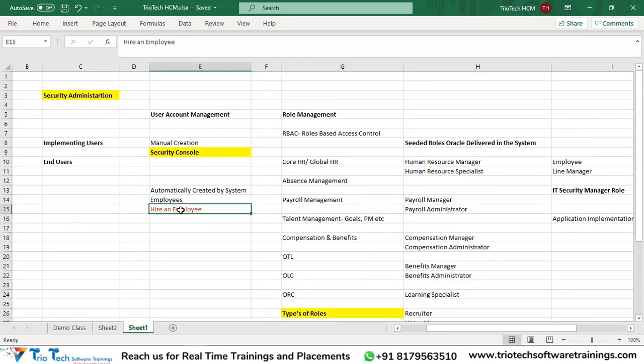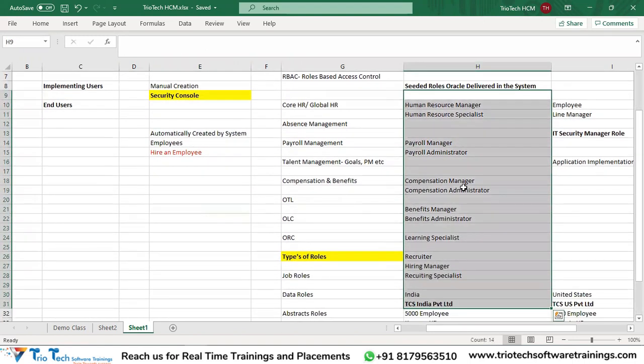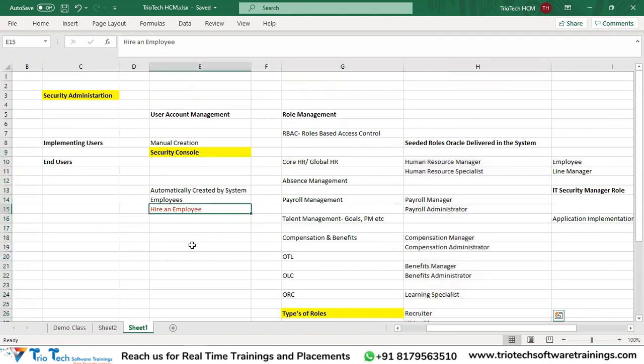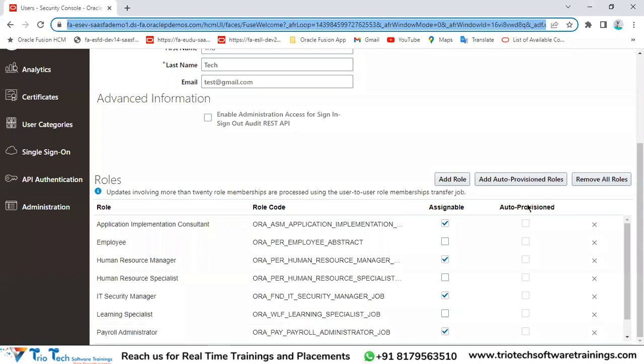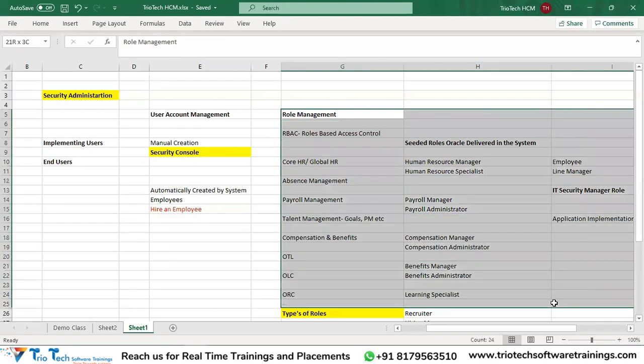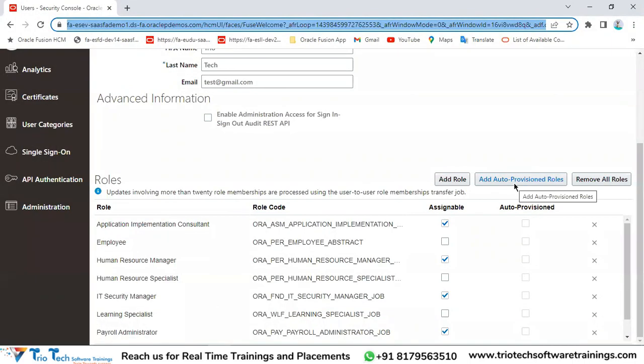So whenever hiring happens in the system, and whenever the user account is created automatically for that employee, in the same way all the respective roles he is eligible for will also be tagged to the employee when the user account is created. That concept is called auto provisioning. But we have to see that in the concept of role management, once we talk in detail about how to create new data roles in the system and how to apply data restrictions. At that point we are going to see auto provisioning. There is a concept available, keep that in mind.